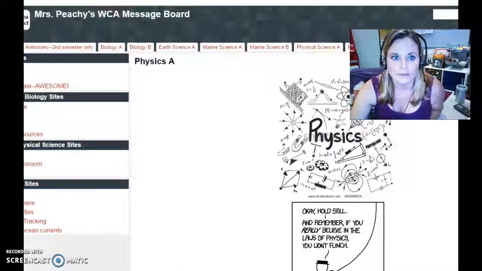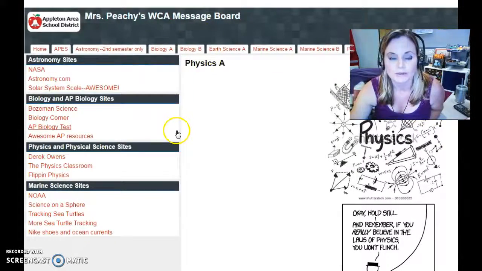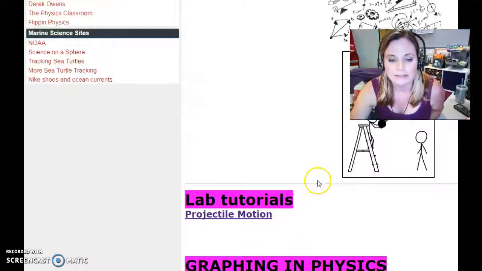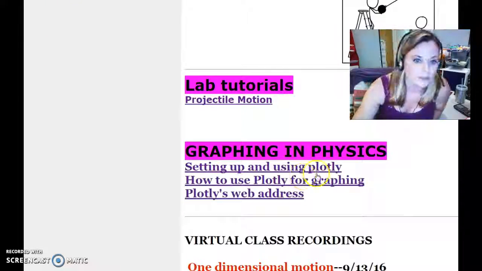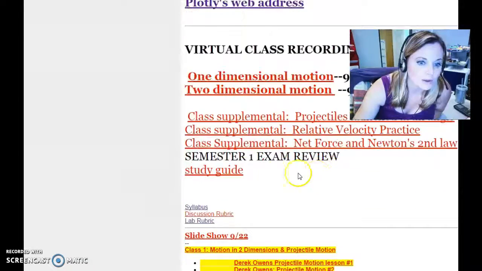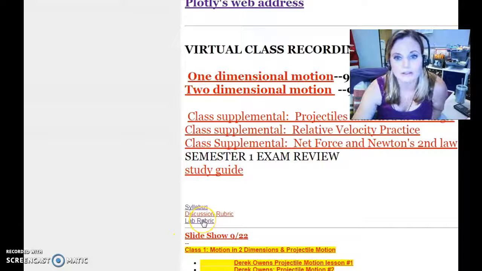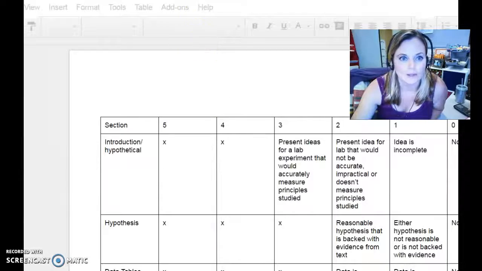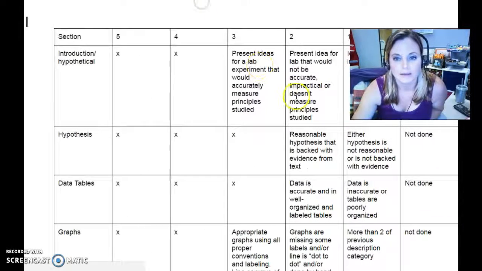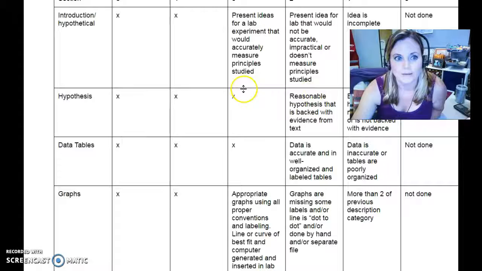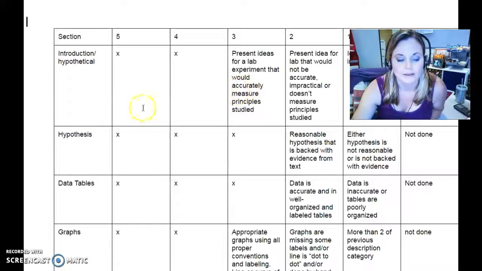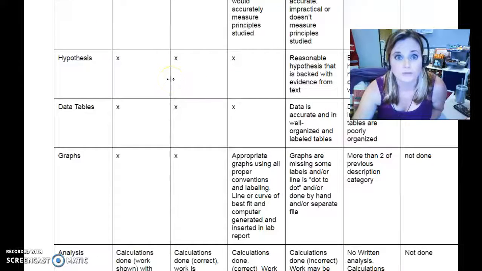If you look at my message board, this one is accessible through the message board link when you click on the purple pushpin icon at the top of your screen. This is going to bring you to a number of different things. One of them, as you can see here, is a link for the lab rubric. And that should bring up a file, a Google Doc, showing you the rubric that is used for all physics lab reports.